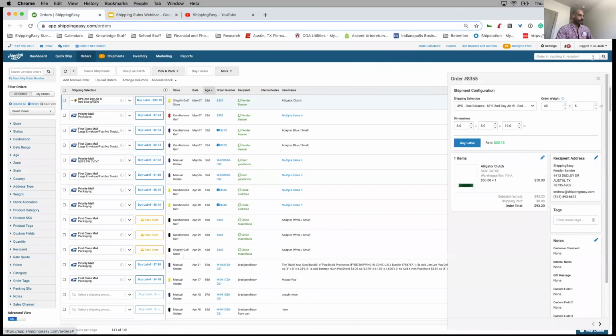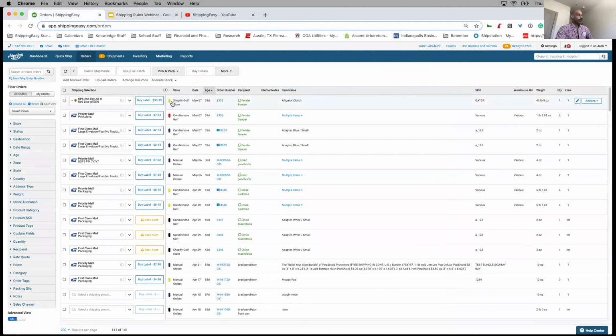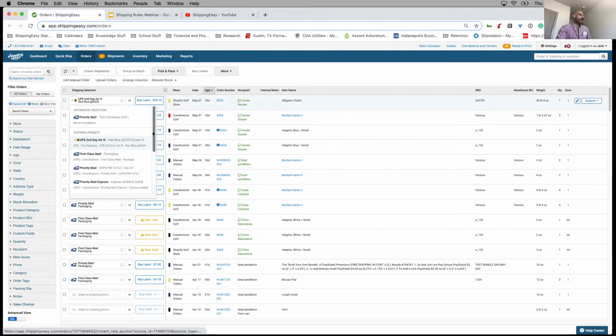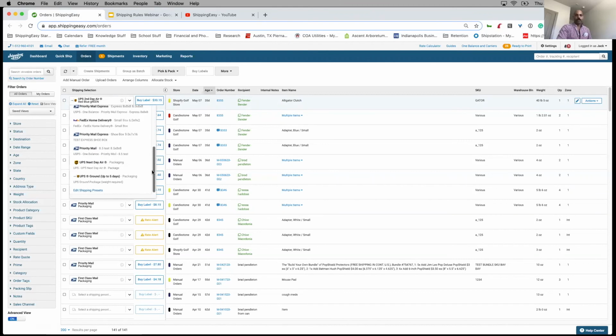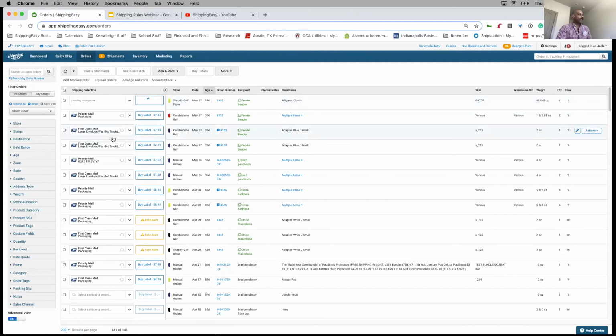Here's the orders page of ShippingEasy. So if you're going to utilize a preset, which is just the carrier, the service, and the packaging, well, we can drop it down right here and I could select any of my presets that I've already created and just toggle to them. Right now it's set to UPS Second Day Air, but maybe I want to ship that actually with Priority Mail Express. If I toggle to it, we'll get an updated rate. So that's just a quick manual way of doing it. But if you have these presets already created, you can use a shipping rule to legislate and govern that.